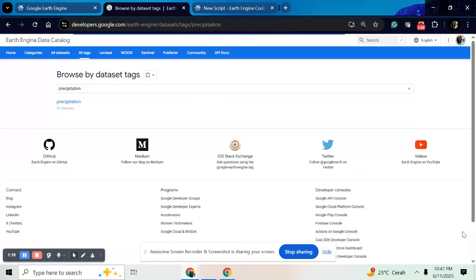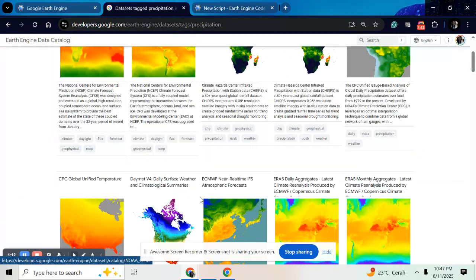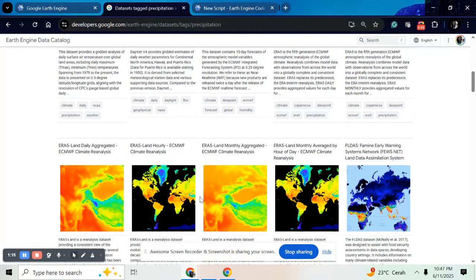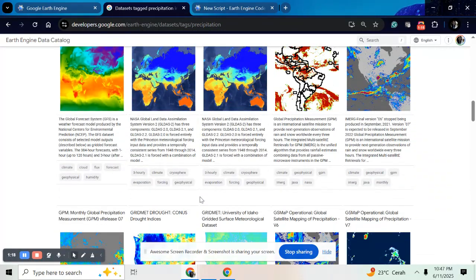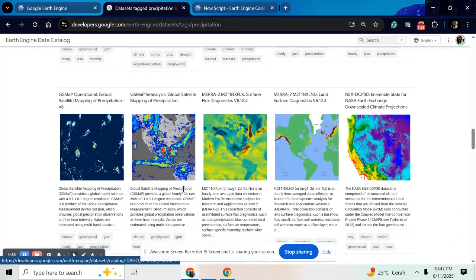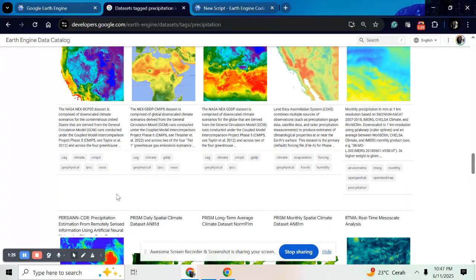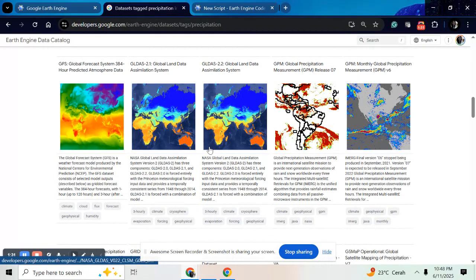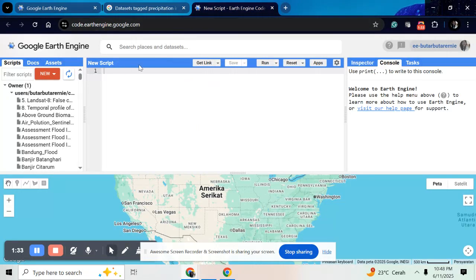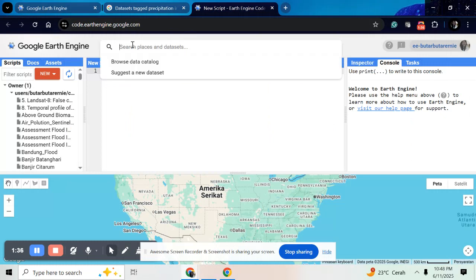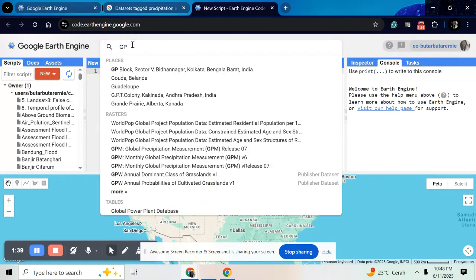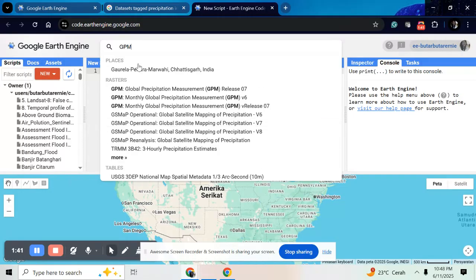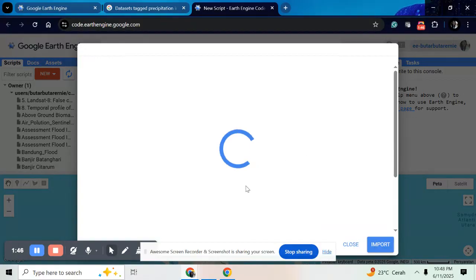Click it. So here you will find so many datasets. Today I'm gonna use the GPM datasets. Find the GPMs. Okay, if it's difficult to find it, maybe you can go to your script and just write GPM. So there are so many here. I will use this data. Okay, you can click it.